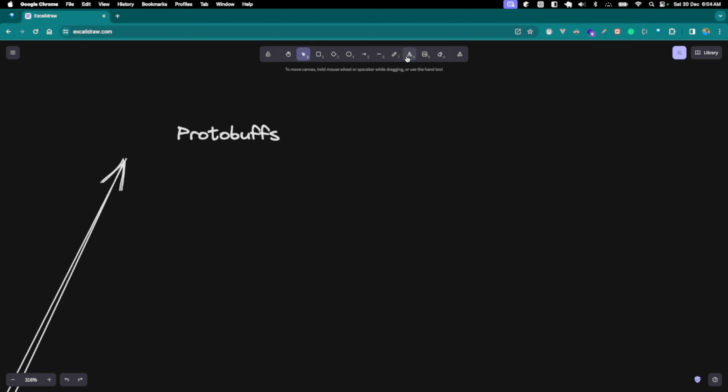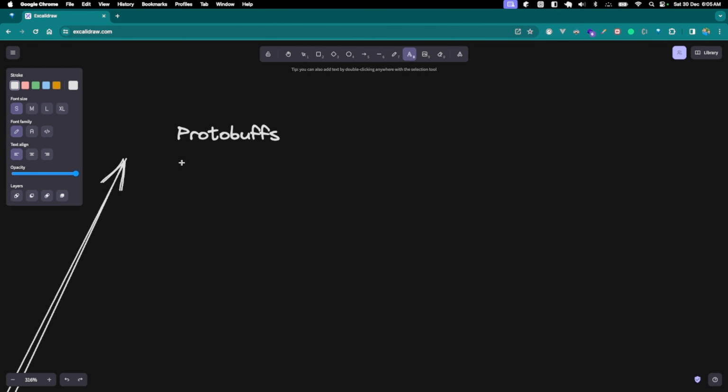So we all know JSON is a standard for sending data over the network. But let's try to understand what's the problem with JSON. Let's say, you know what? I want a JSON header.